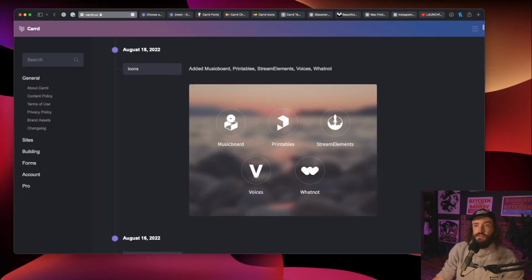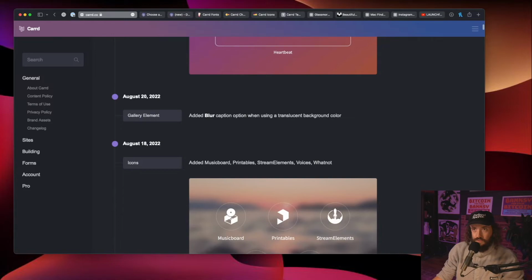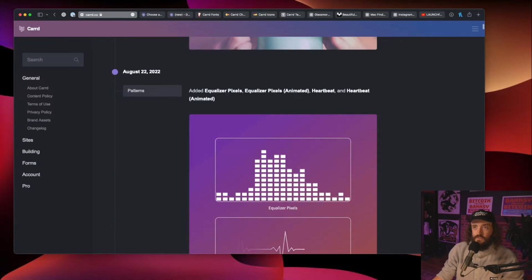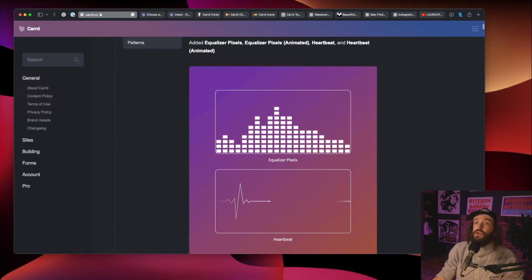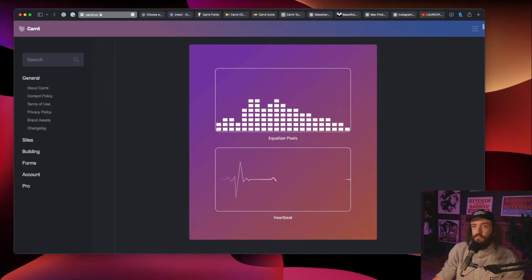What have we got next? Let's have a look. We've done that one, covered that. More patterns. So we've got a equalizer pixels animated, heartbeat, and heartbeat animated. I do like that heartbeat one, pretty cool.